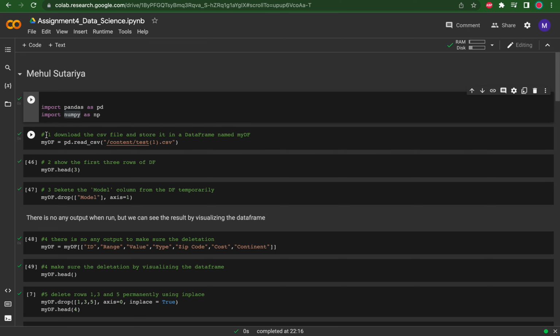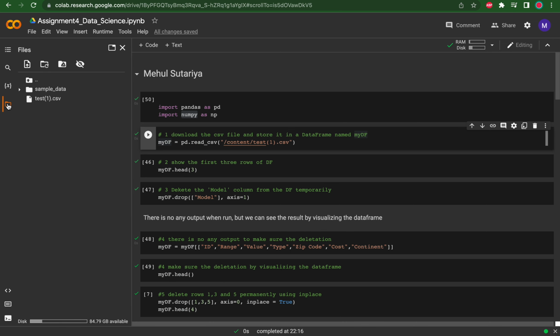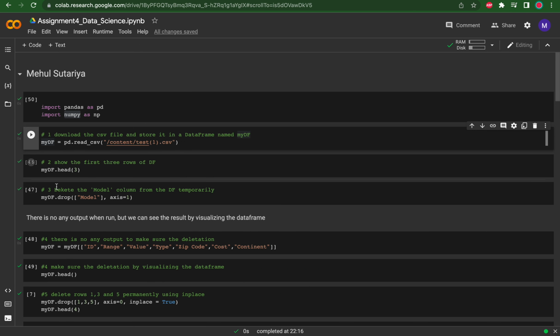So this is the first question. We have to download the CSV file and store it in a data frame named mydf. As you can see, I already imported the CSV file over here, and I already created the data frame named mydf, and inside mydf I called the CSV file. After running it, you can see I already called the CSV file.